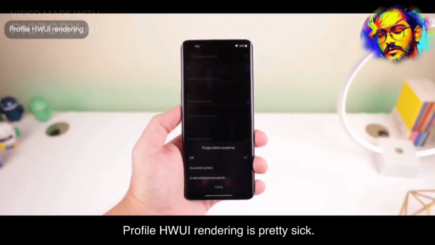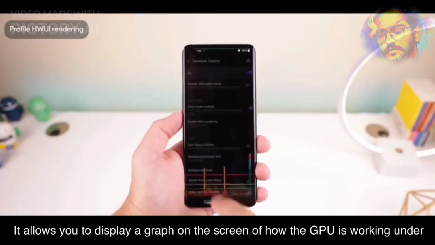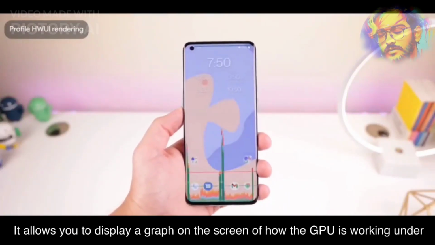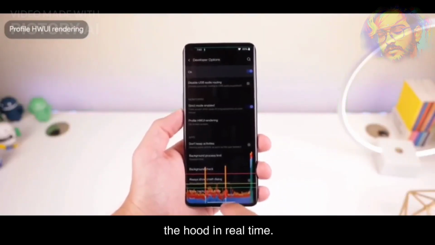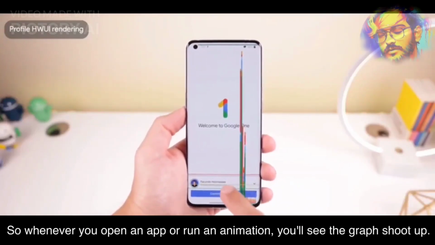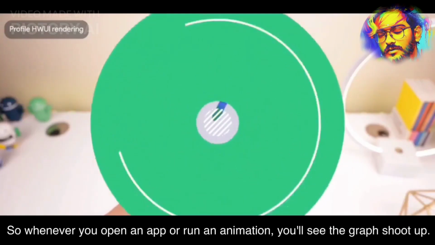Profile HWUI rendering is pretty sick. It allows you to display a graph on the screen of how the GPU is working under the hood in real time. So whenever you open an app or run an animation, you'll see the graph shoot up.